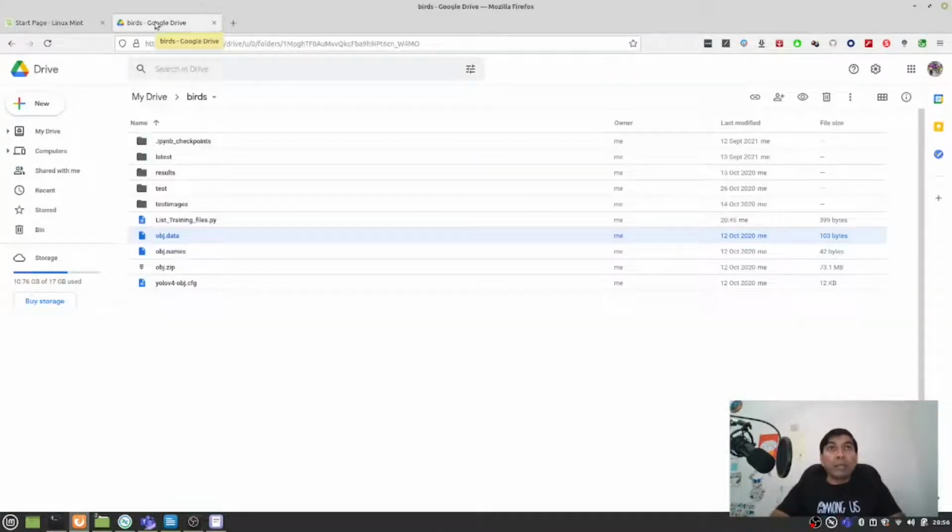Please take a look at my Google Drive's folder structure for guidance, as this is important for the next steps we're going to execute on Colab. You can see I have my drive, which is the root of Google Drive, and I have created a folder called birds, and I have my .data file, .names file, and all of the images and annotations zipped together and uploaded into one big file called obj.zip.